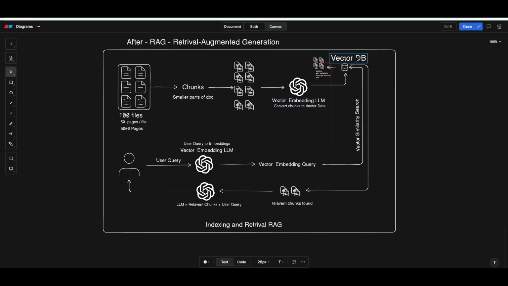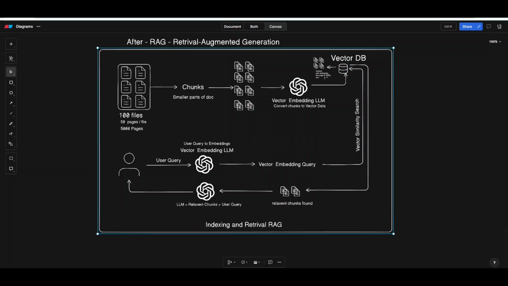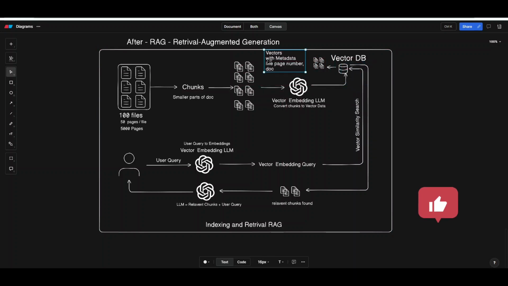What do you mean by vector DB? These are considered as vectors, and these will be stored directly in this database, along with the metadata, like page numbers, documents, everything. This file will be there, but it will be split into smaller parts, and arranged in such a way that the LLM can find the proper chunks based on the user query.